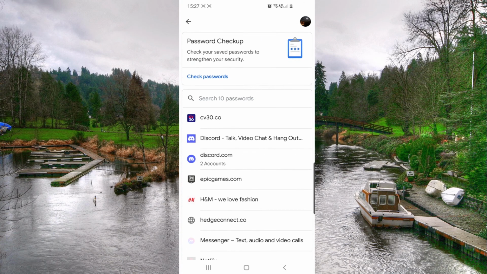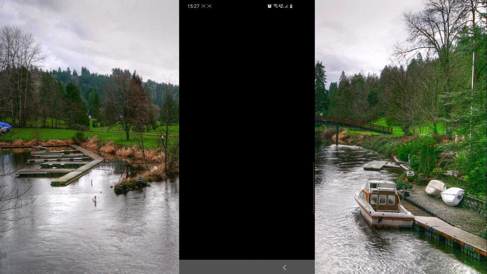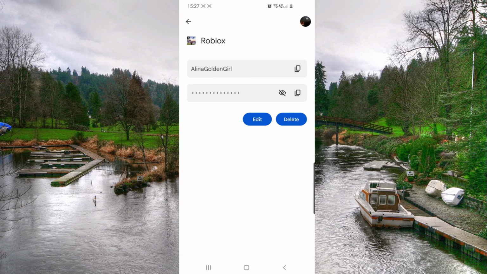And now here you have to scroll down and find your Roblox app. So here I have it at the bottom. Now you have to use your fingerprint or your PIN. And if you want to see your password, you just have to click on this eye icon right here, and that's it.